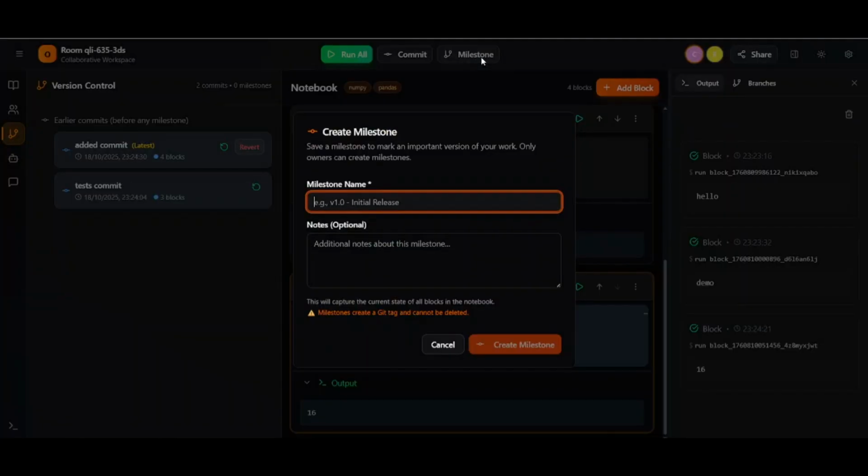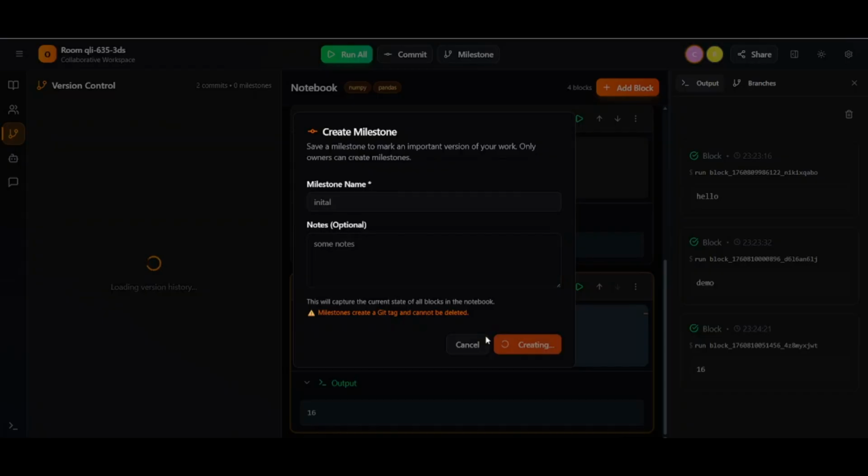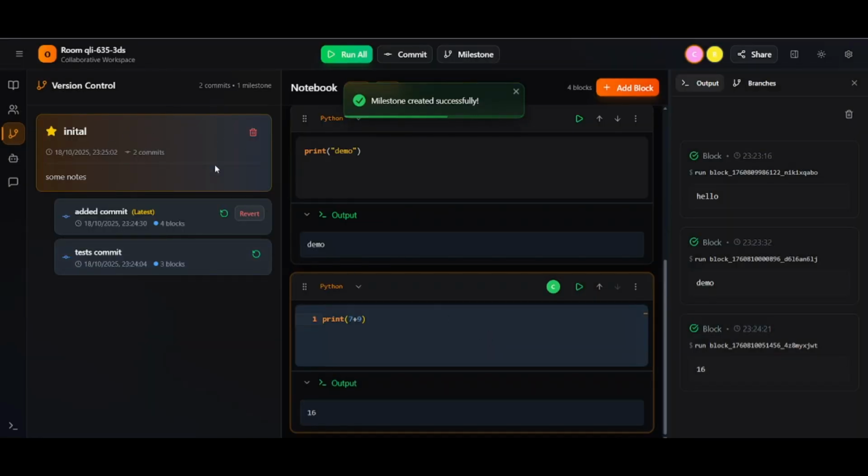There's another feature, milestones, that can only be created by the owner, and it marks a stable version. Let's name the milestone initial, and you can add notes for the milestone, like a description or something similar. With that you can put in some notes and create the milestone. You can see the milestone is different from a commit, and again you can add commits. So you can do it all over again.